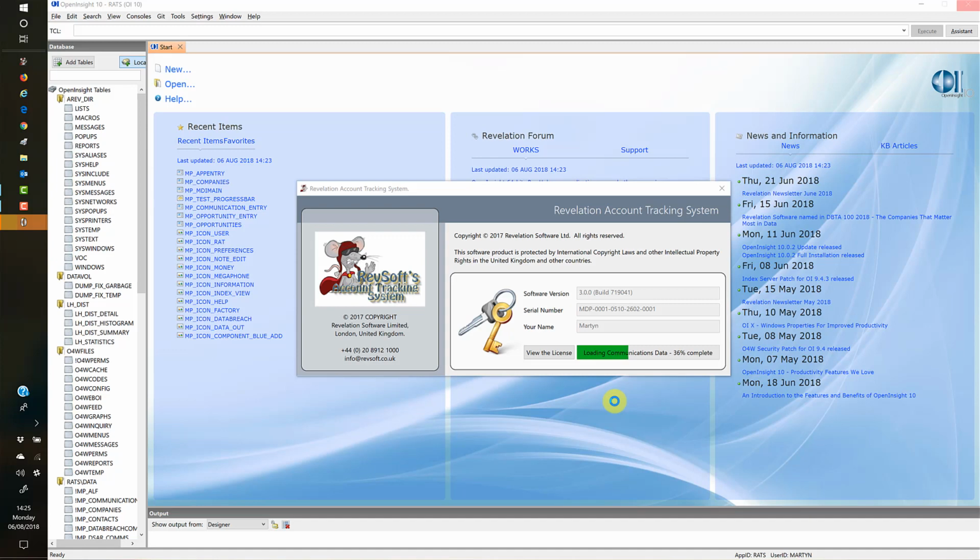But again, this is just a nice way of showing how nice the progress bar is and how informative it can be. So the communications is a lot of data in this particular table. It's quite a few records. So I'm just going to leave that to run to the end, and then I'll be back with you in just a moment.